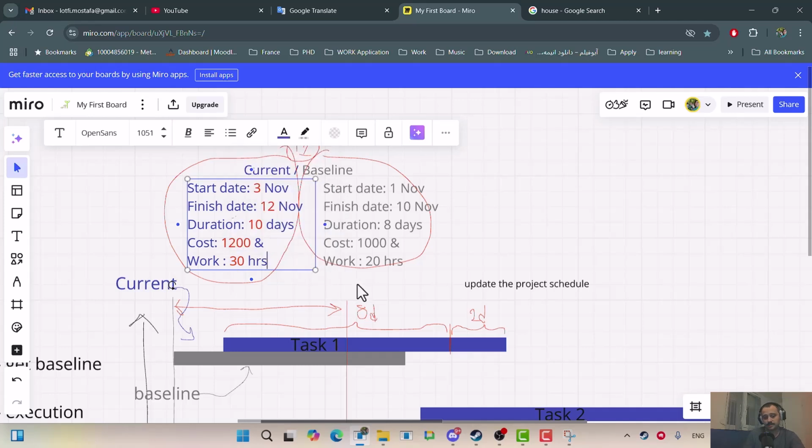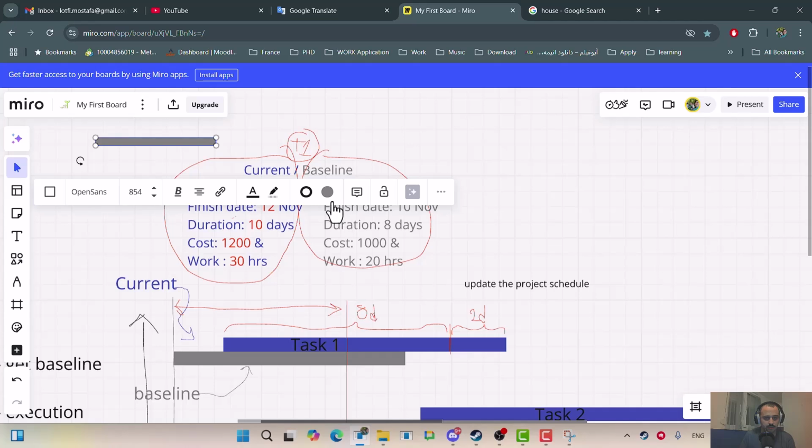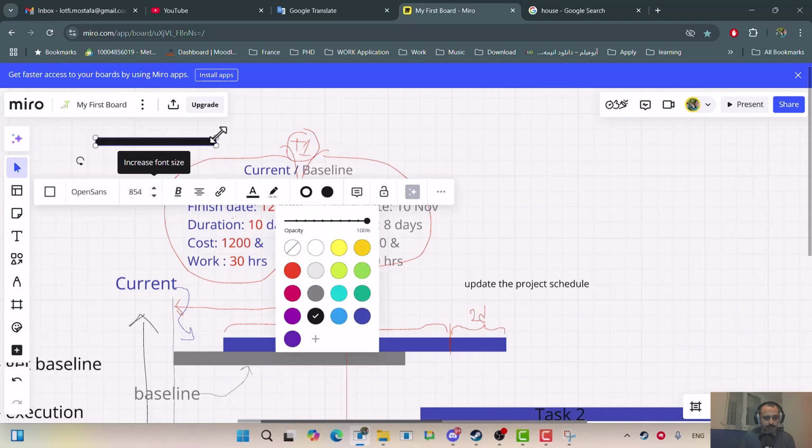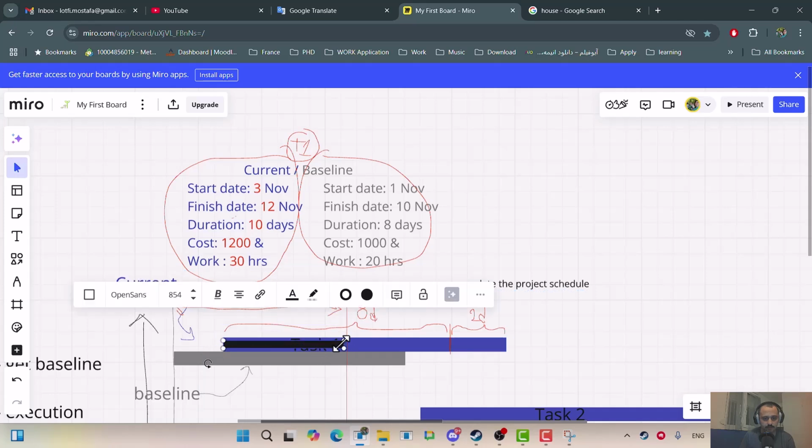And the work required to handle the task is not 20 hours, it's maybe 30 hours. This is the current that changed because of your updating, because you reflected what actually happened during the week for this task, and also you planned for the remaining work for the rest. And normally here you will have maybe a progress bar. Let me create a small one, change the color to black and put it here.